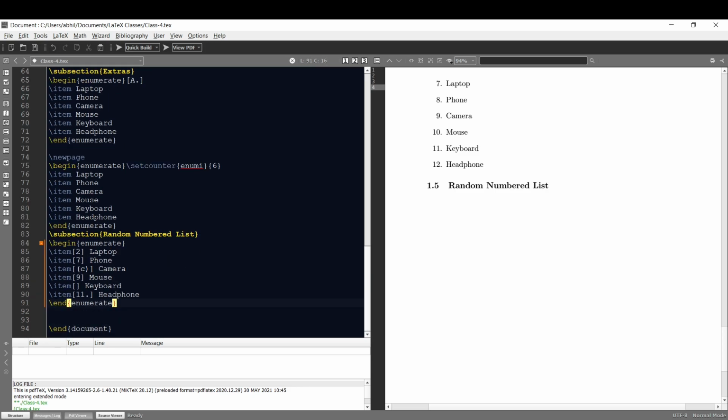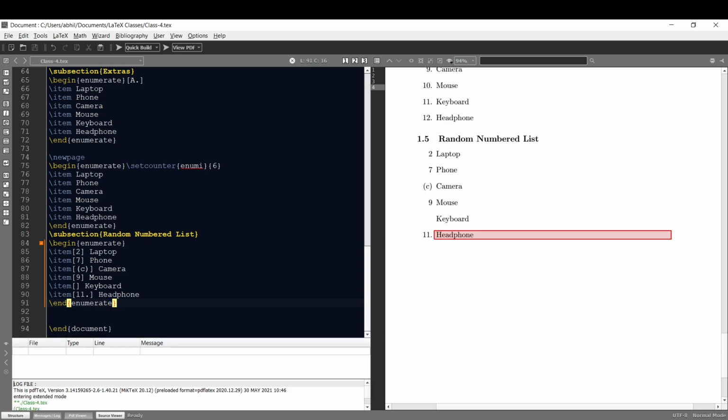So here, after every item I have written my desired numbers or text for each item, and for the fifth item I have left it blank. Now let's see what happens when I run this. As you can see, we have successfully formed a random number list.